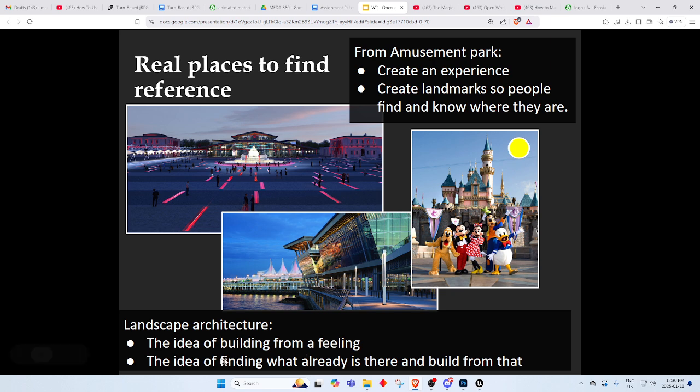And finally, the idea of building a building from a feeling. So how you want people to feel when they are in this specific location, and how you're going to push them around. And also the idea of finding whatever is already there, because, well, the building is already there, maybe for 50 years or more, but you are uncovering it slowly for the first time for yourself.